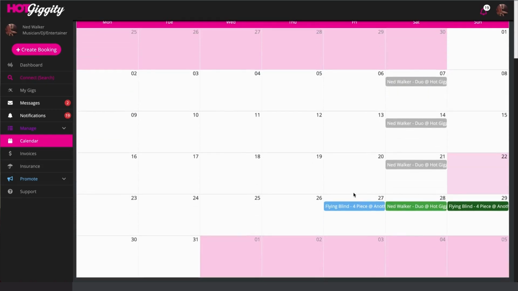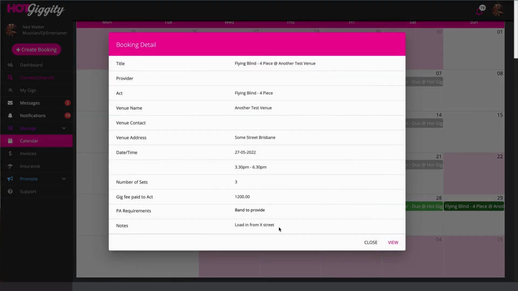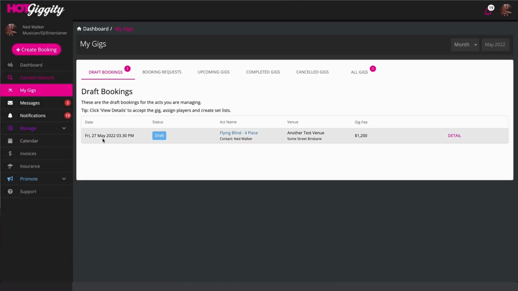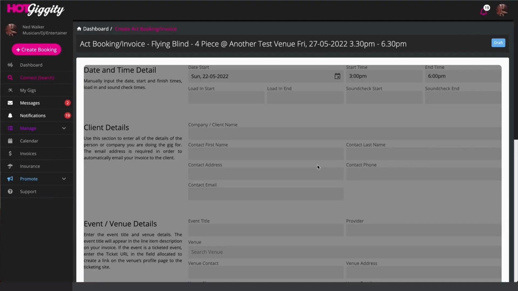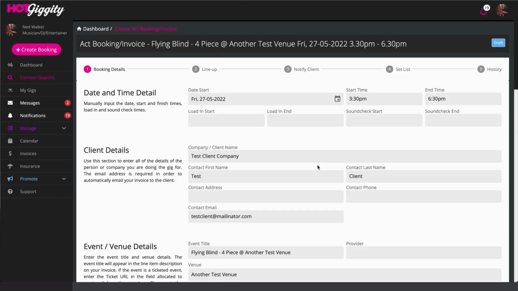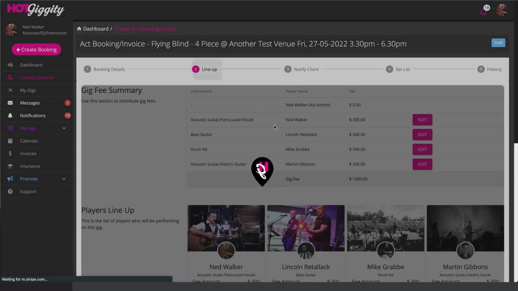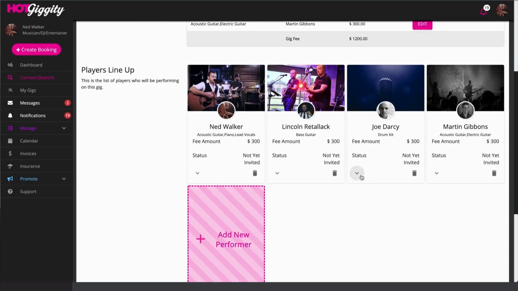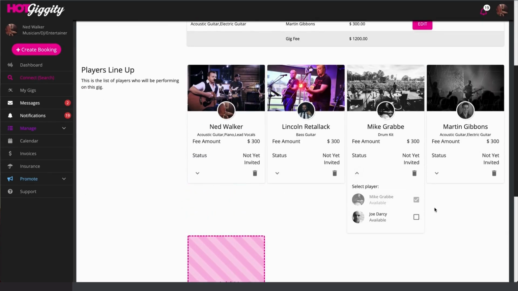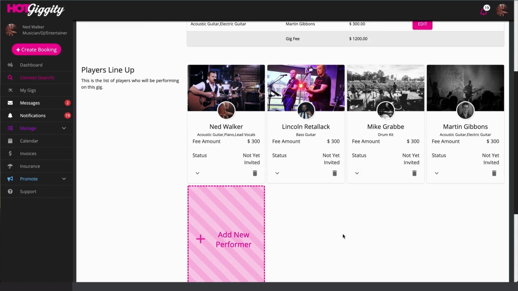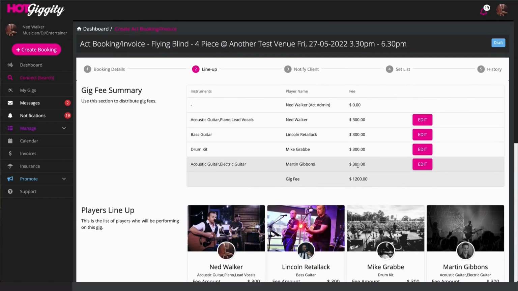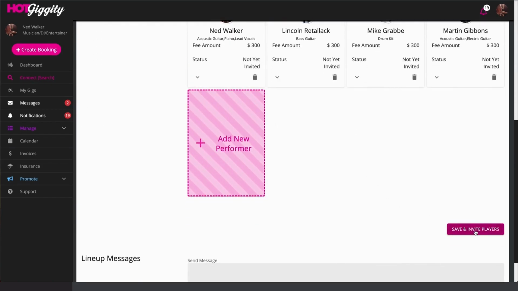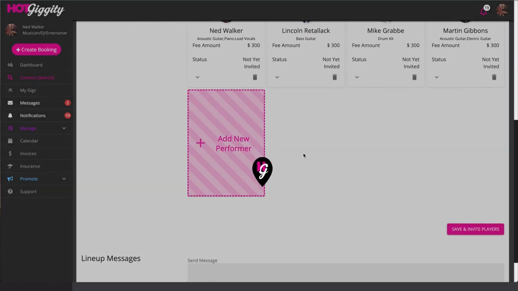So if you're wanting to go back and edit that, you can click on the event there and hit view, or alternatively, you can go to My Gigs and click on the detail button. This opens up the booking sheet again. And if we want to now invite our players, we can do that. We click the line up. And once again, because we didn't save it, we do have to choose that other player that we wanted to do the gig. We're happy with the gig fee splits, so what I'm going to do now is save and invite the players.